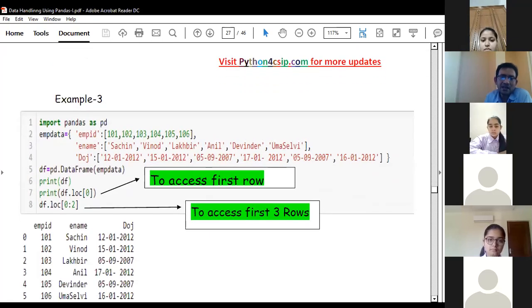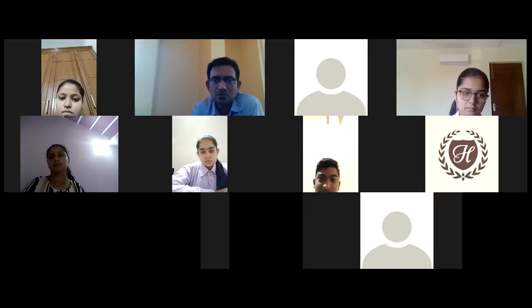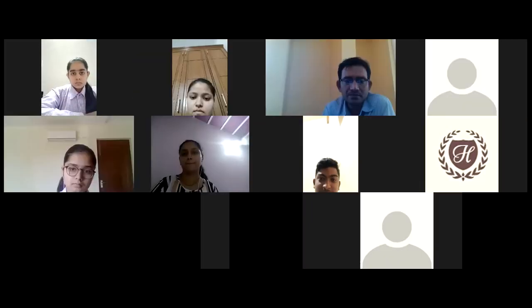Next, you can see that we have the employee data. We have the ID data as the first column, then employee names and their date of joining. We have converted this dictionary data to a data frame and then displayed that data frame. Then in line number 7, who will tell me the answer of this one and explain it? So yes, Romika.